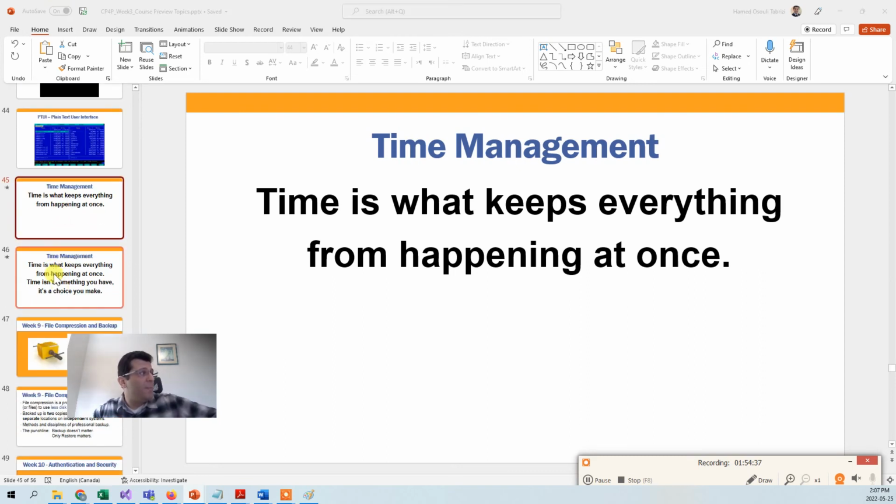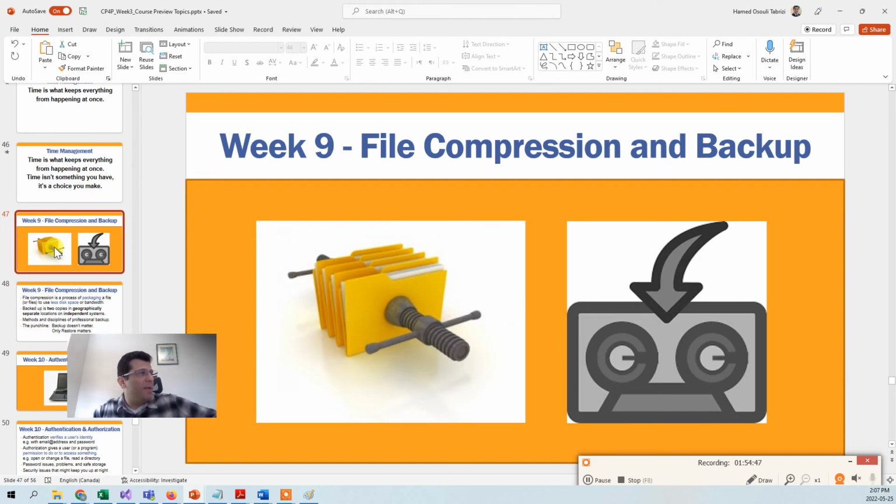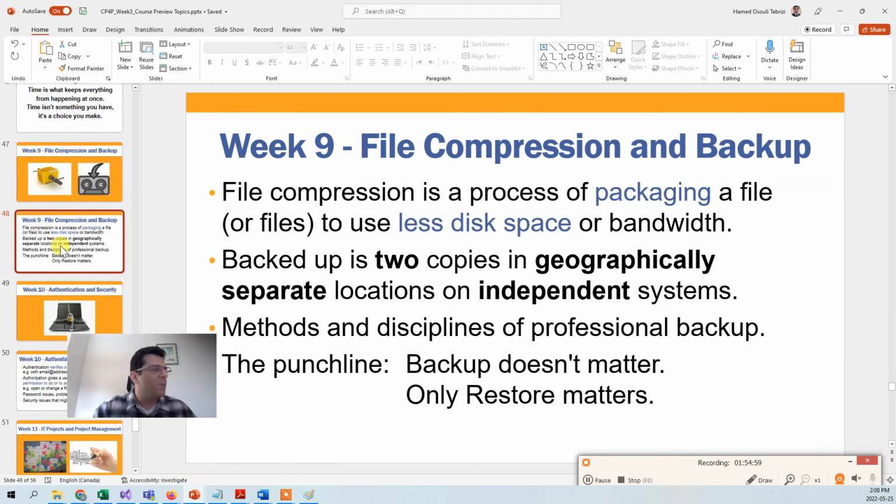In week 8, we will have to talk about some concepts about time management. And week 9 will be file compression and backup. Basically, the reason we compress files is simple: we want to make programs occupy less disk space. That's one main motivation.